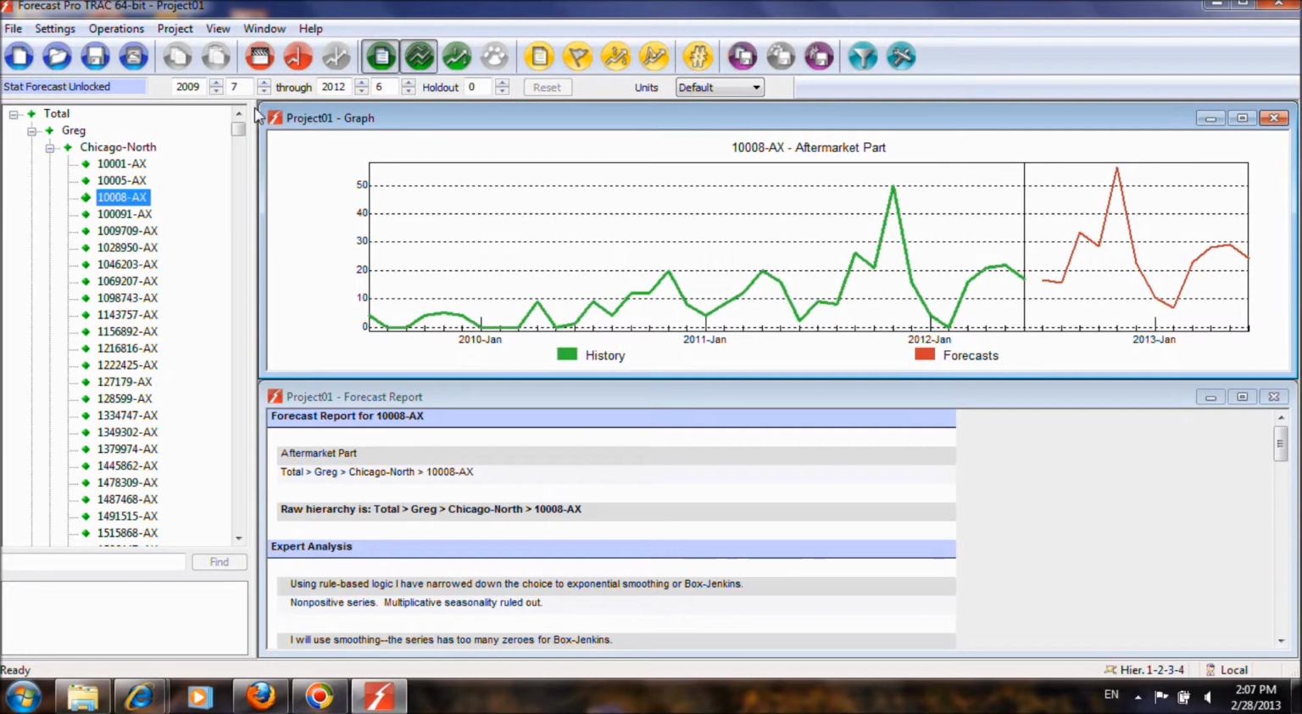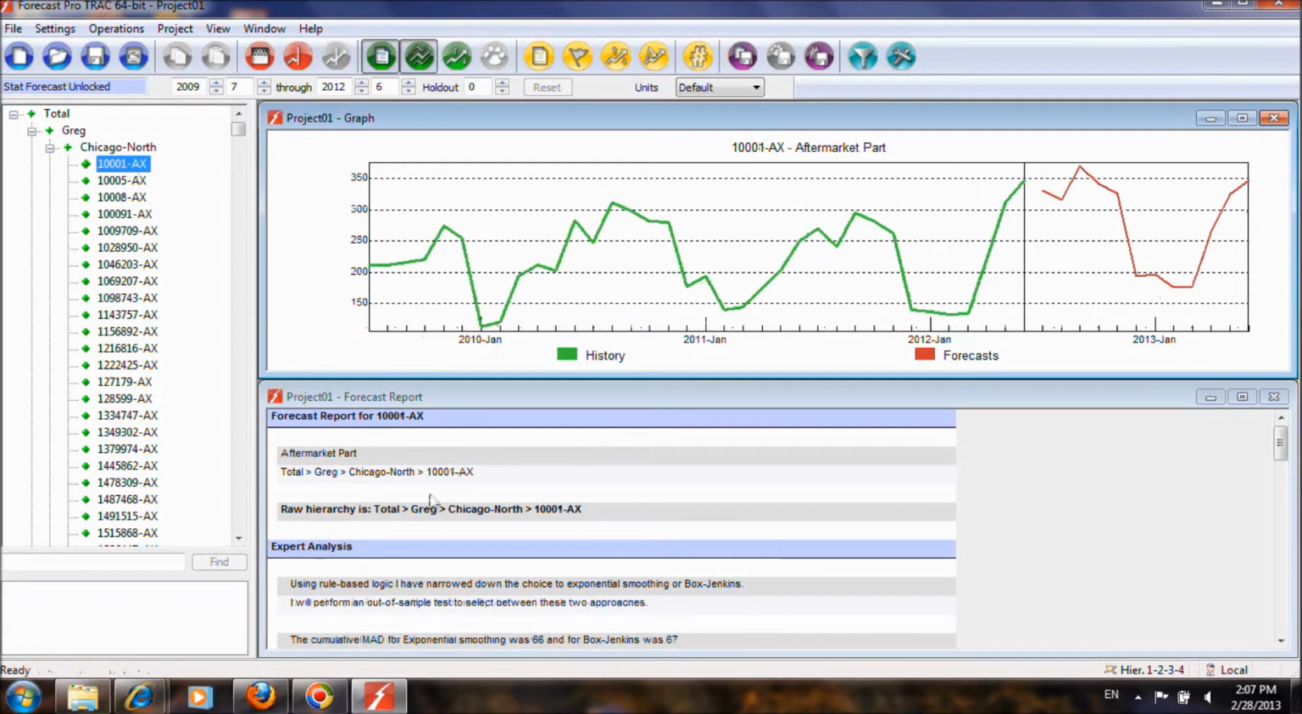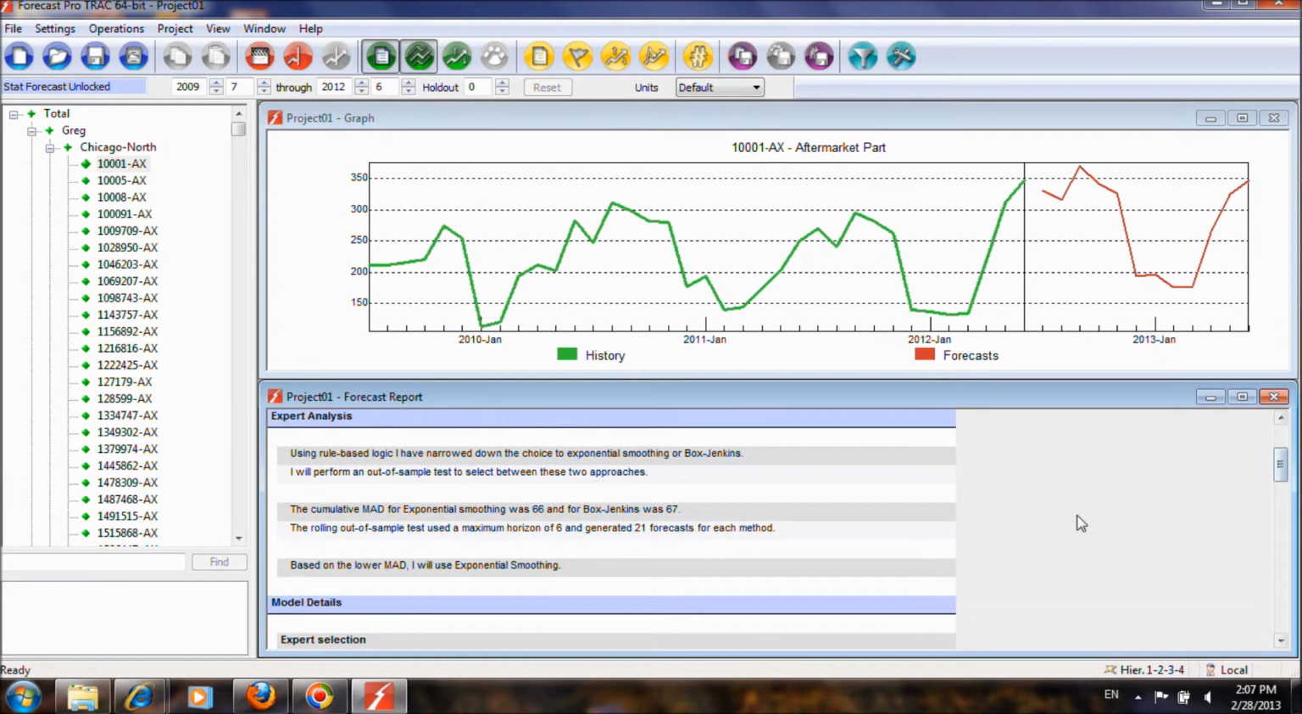First, let's talk about Forecast Pro's expert selection. How did Forecast Pro forecast all these items automatically? Let's start by examining this report here at the bottom for our first product. This report is called the Forecast Report, and it's going to give us all the information on how Forecast Pro chose a model for me, what all the details of that model are, and of course, what the forecasts themselves are.